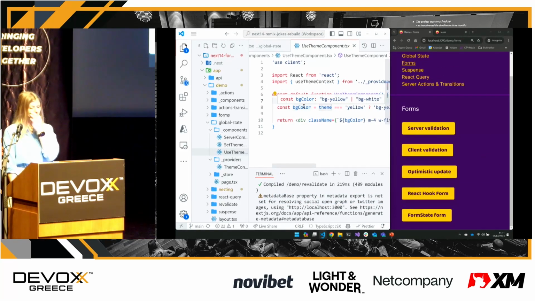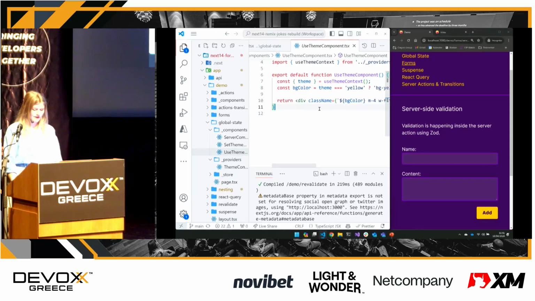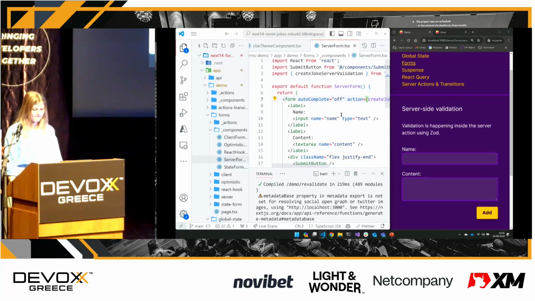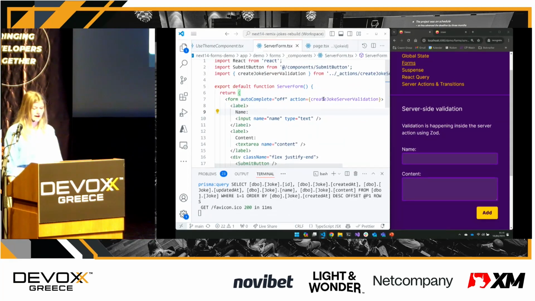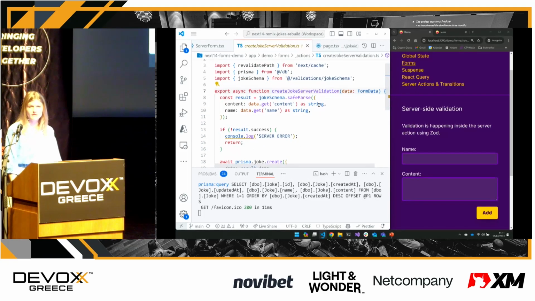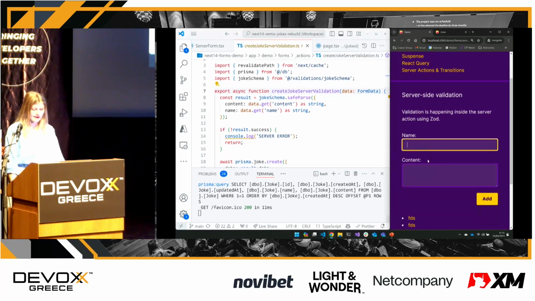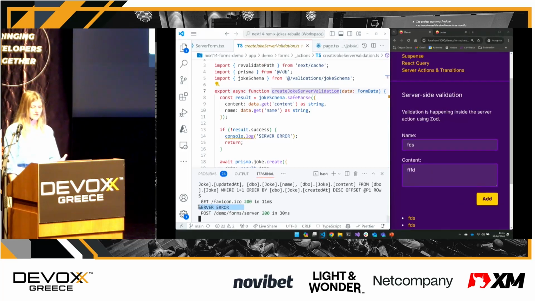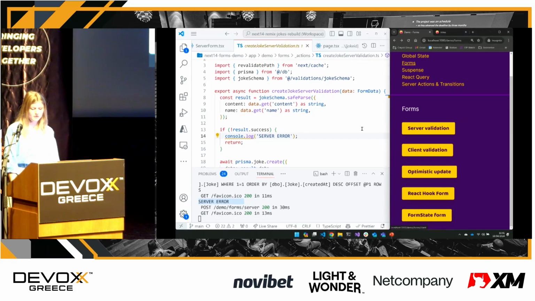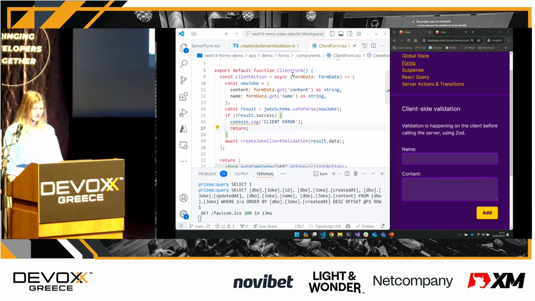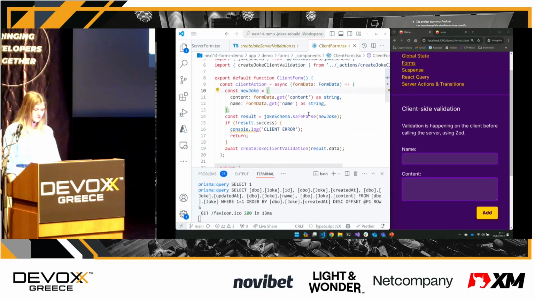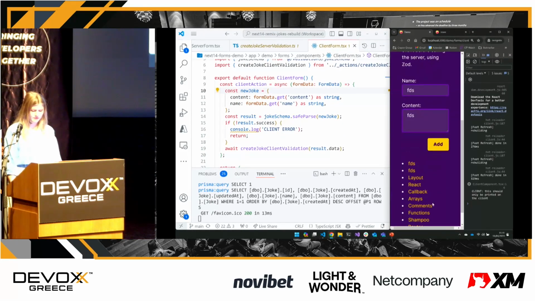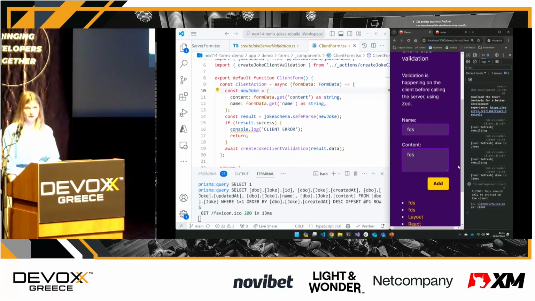I have a bunch of examples of forms here. I'm not going to go through all of them in detail, but you can look at this later if you're interested. So in a server validated form, we can have a server action that can validate your data, for example, using Zod. And as you will see, if this is not valid, it's going to log here on the server, because that's where we're doing the validation. And then we can also do it on the client. So I'm using Zod here, but on the client, in a client component. And when I do something that's not valid here, it's going to log it on the client.